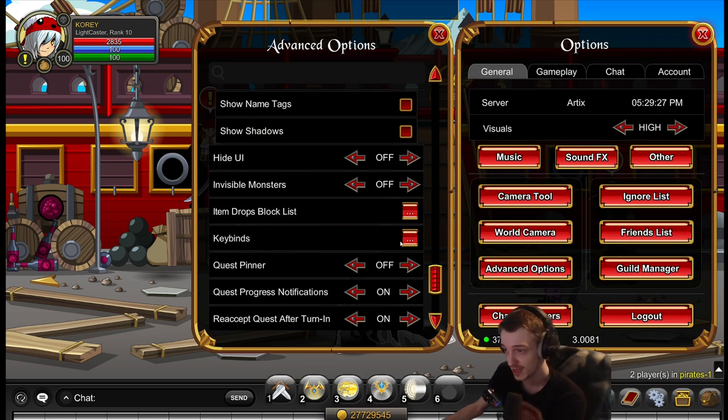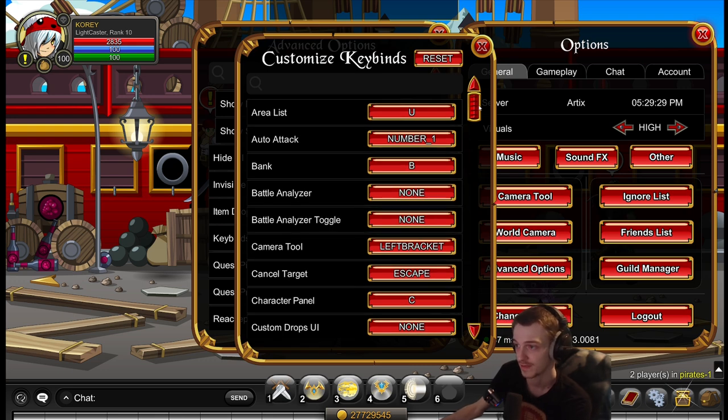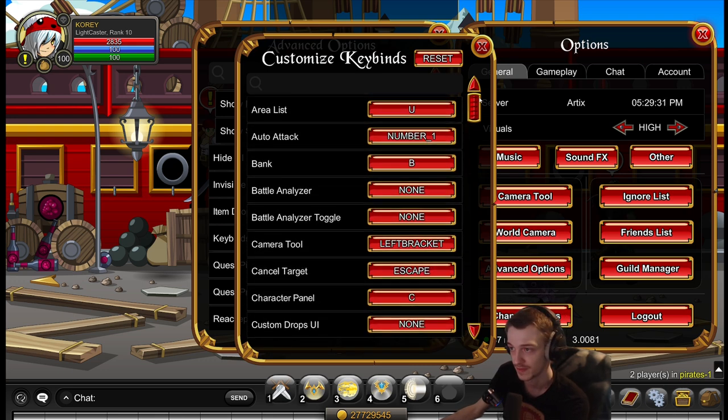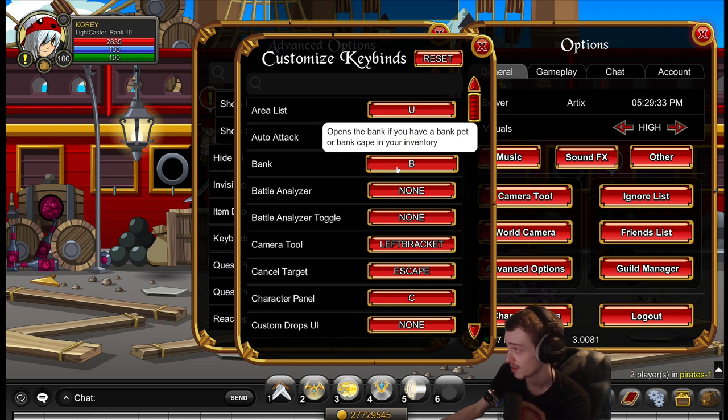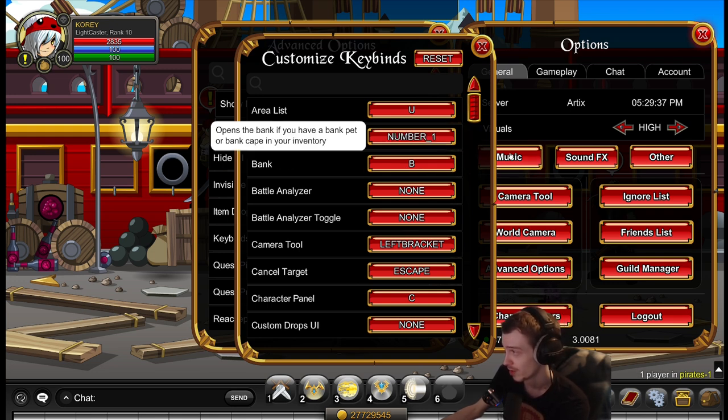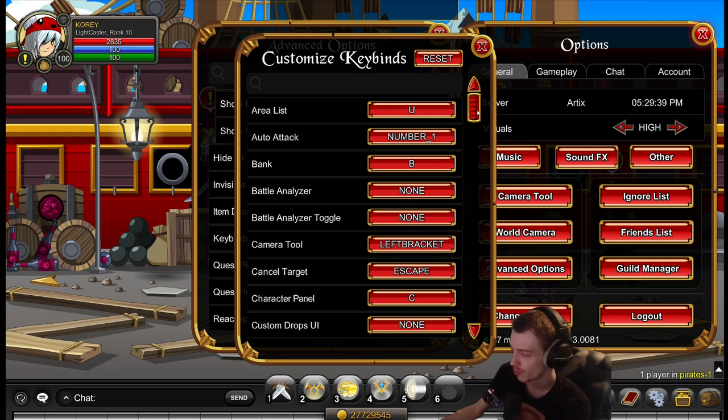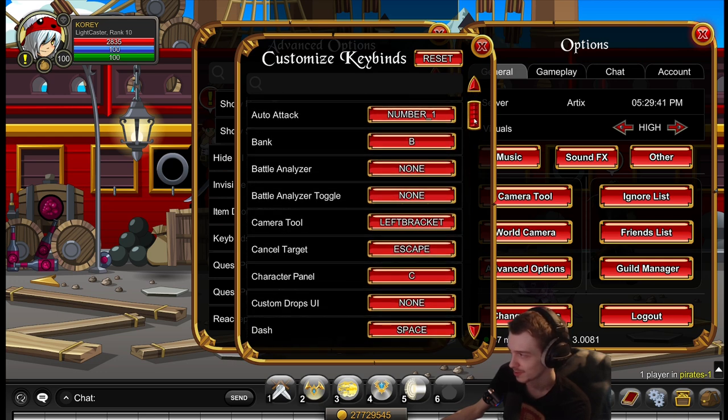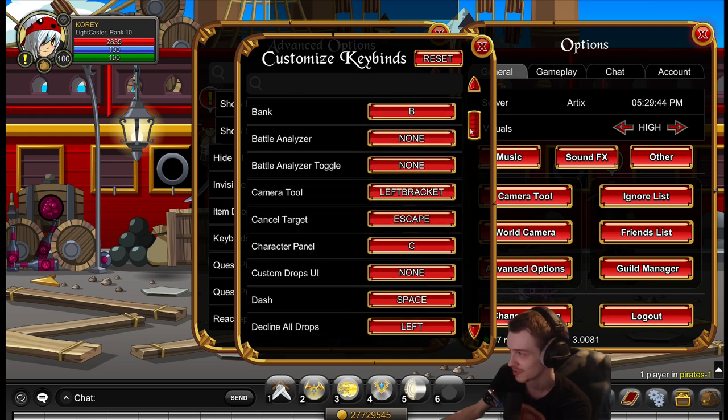Okay, next up is keybinds. You definitely want to mess with this if you haven't already. There's a lot of things you can bind, like a bank keybind. You need a bank pet in your inventory to have this work. I kind of wish it was just you owned a bank pet, and even if it was in your bank, you could still use it, but it makes sense from a gameplay standpoint.